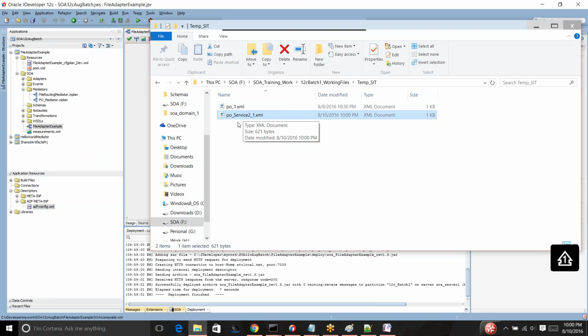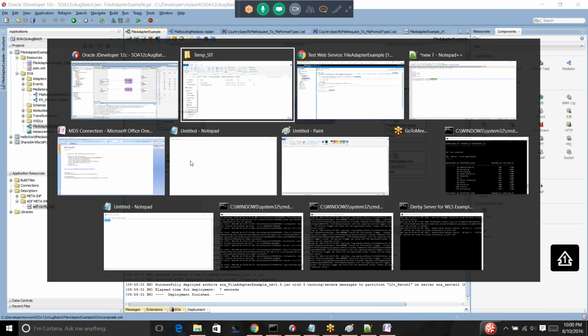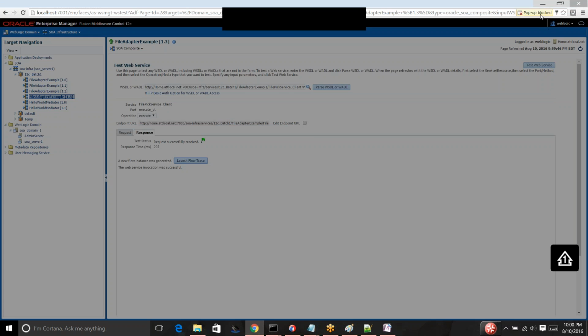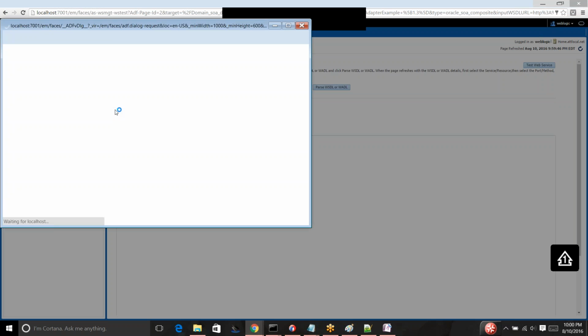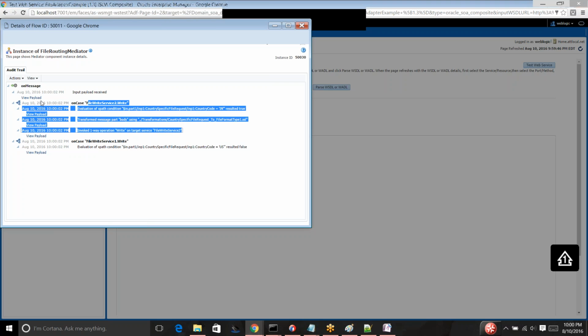When you give US, it goes to the other routing rule, and if you want to see the flow trace, it will show you what's happening. You went to the mediator. In the mediator, it first executed file write service 2, because it is in that order. It evaluated to true, so it went to this transformation and then invoked the operation. After this, it has not come out. See, this is not if-else; this is like "if" for literally everything.